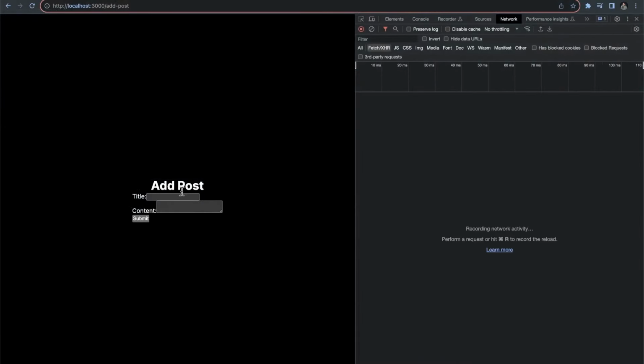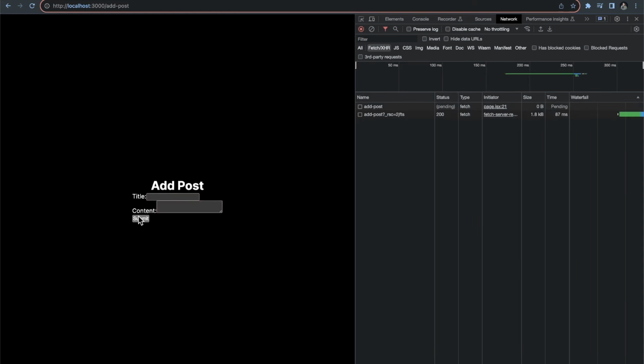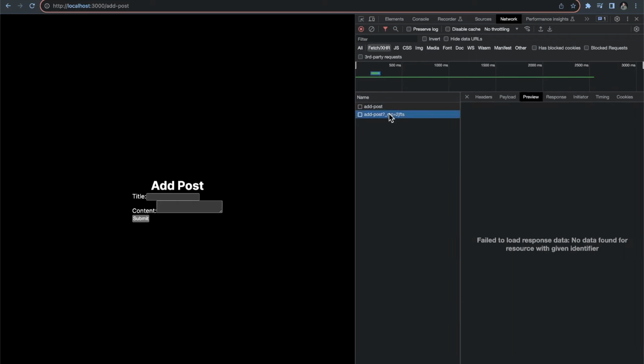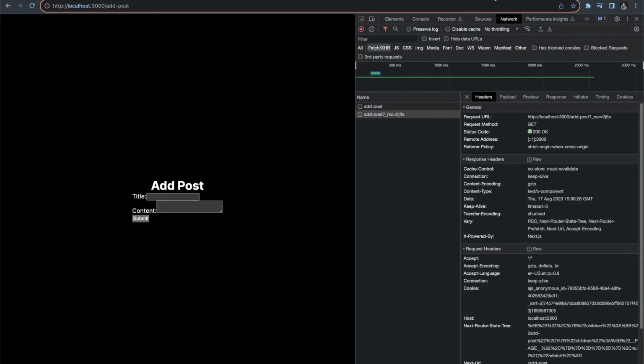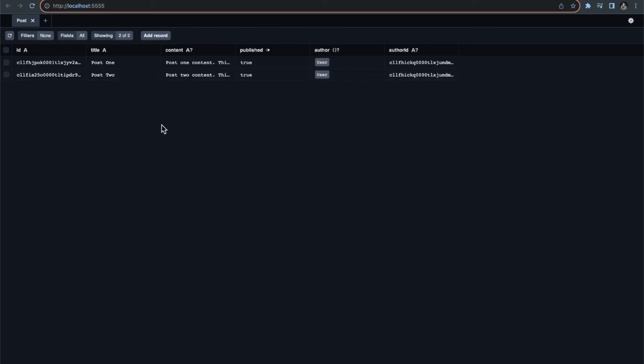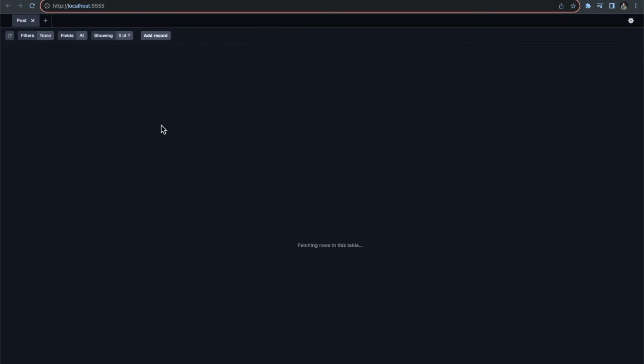So I'm going to clear my network. I'm going to say post 3 content, and then I'm going to click submit. So we get a 200 here. Let's see if we actually added this to our database. So let's go back to our Prisma Studio and let me refresh this.